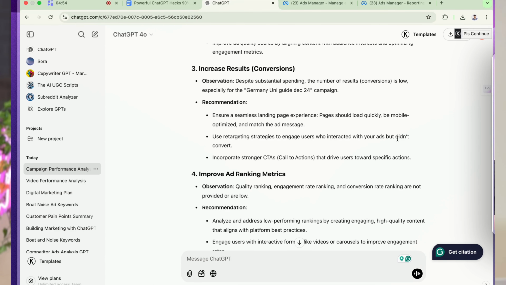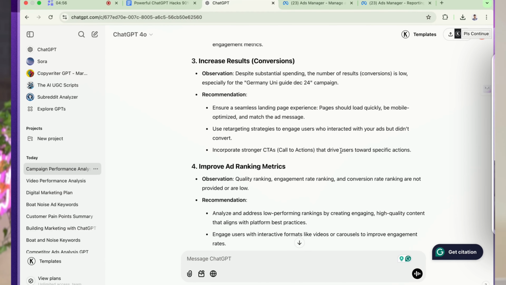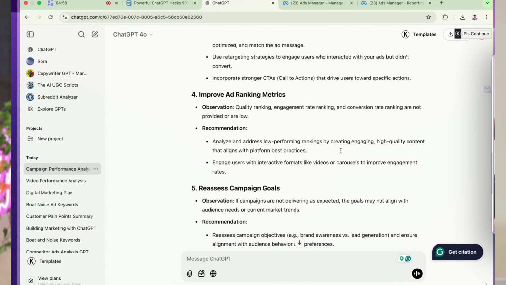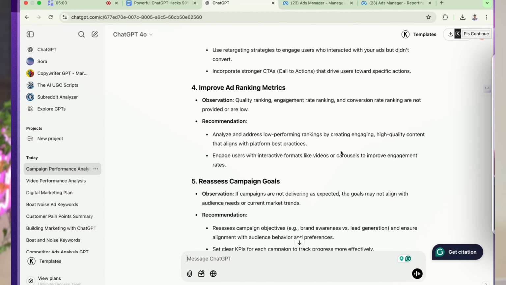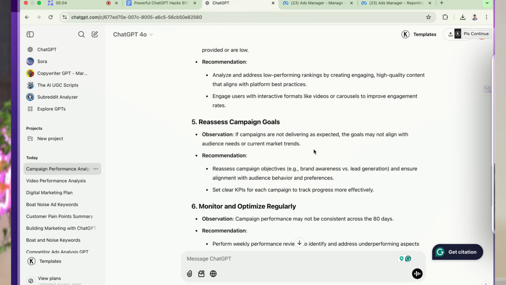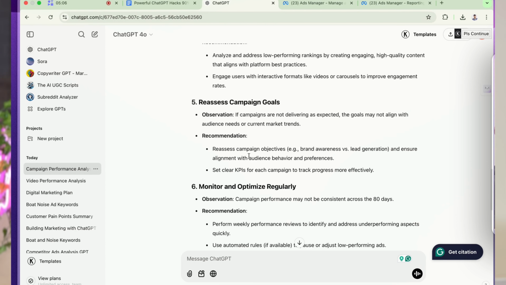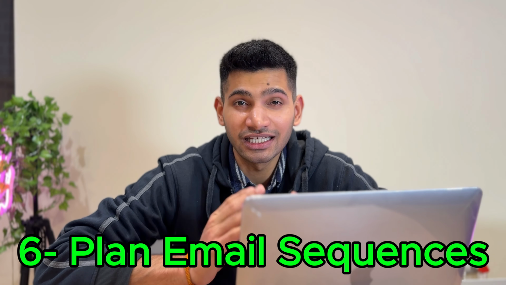These things are quite common, but again, you're able to see a whole picture of your campaign, which is very important. So, for instance, even I am taking notice of this that some campaign doesn't have a clear KPI, which I need to make sure that we are tracking the right KPIs. So if you see, they have given in the recommendation that set clear KPIs for each campaign to track progress more effectively.